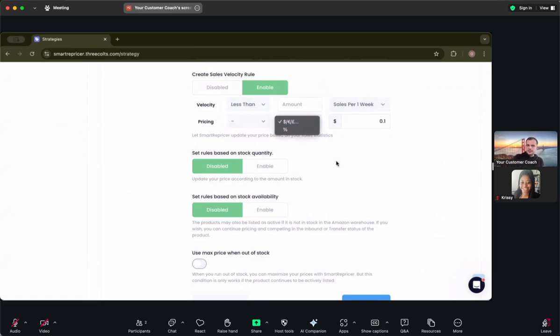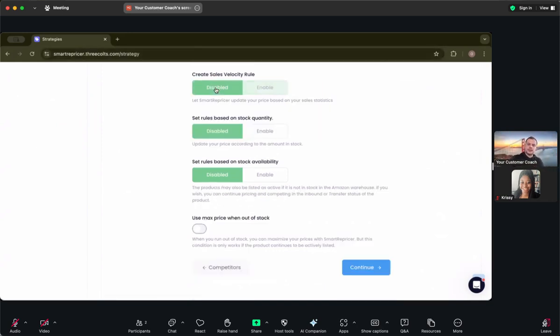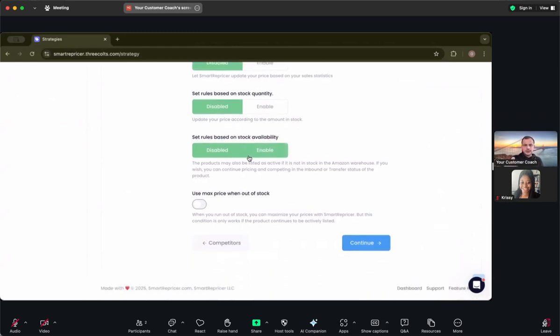At the end of the day, you can decide, because that's how SmartRepricer updates your price based on your sales statistics. The system is going to look at your sales statistics and inventory sales, depending on the last week, and it's going to change your price because you are creating velocity rules. I am not creating one right now. And also, you can set rules based on stock quantity, and when there is no stock information on the detail page, you can even disable or enable.